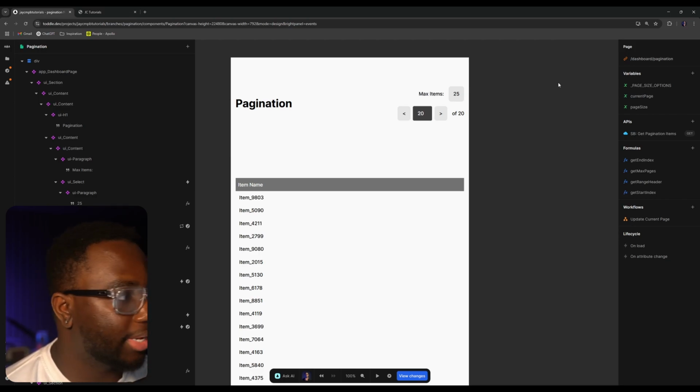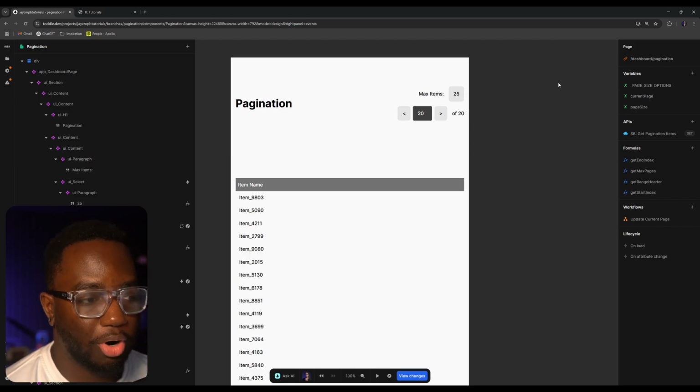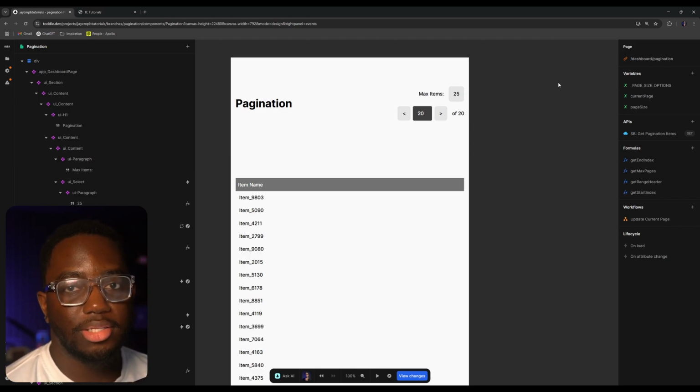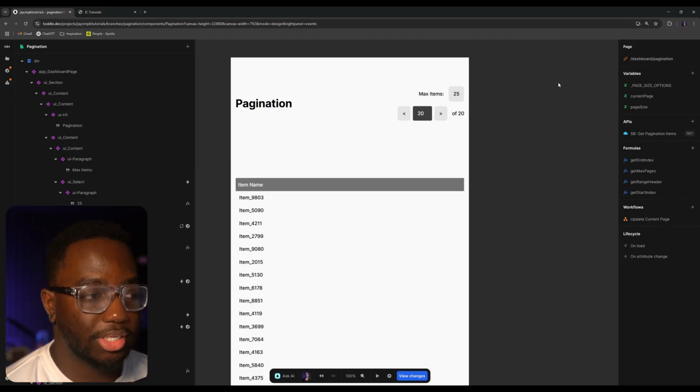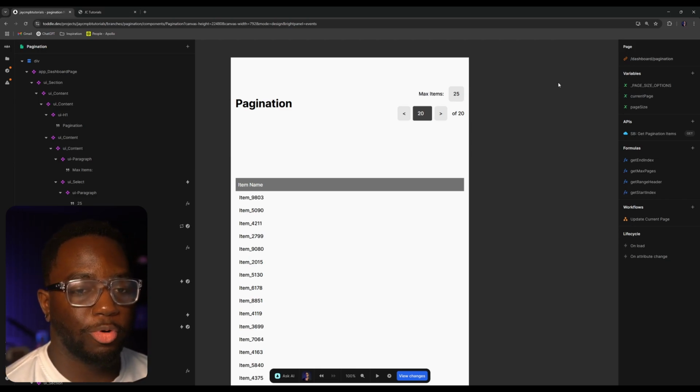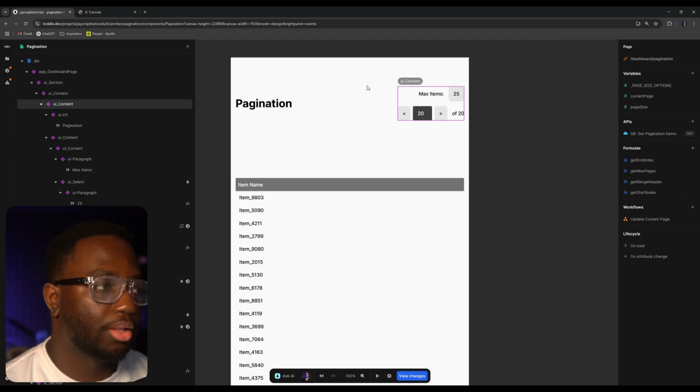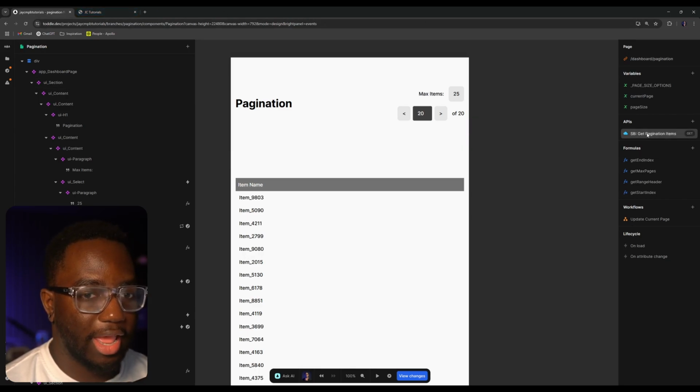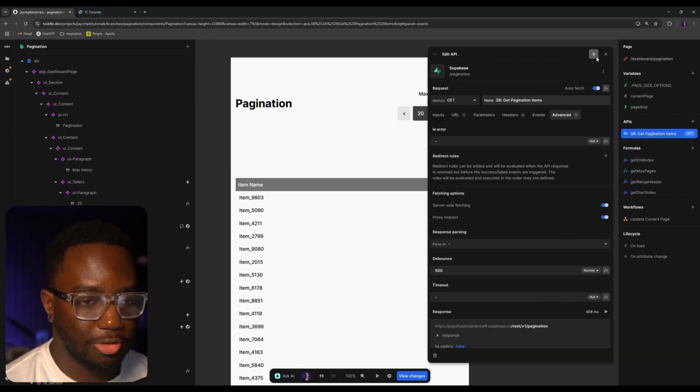But there is an extremely important part of this, and that is debounce. If you don't know what debounce is, it's basically a time limit before the API will run again. So currently, I have debounce on. To find that, you're going to go to the API request, go to advanced, and you'll find it here, debounce. I'm going to remove it, and I'm going to show you what it does.